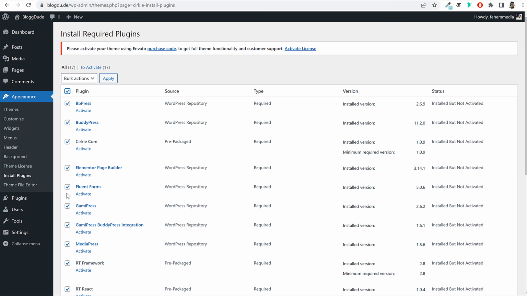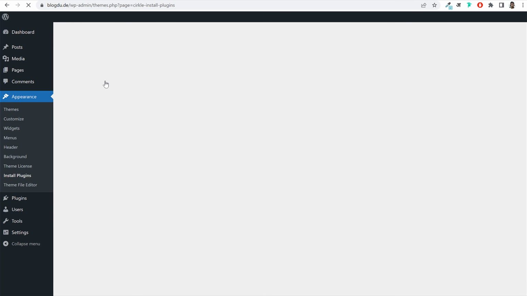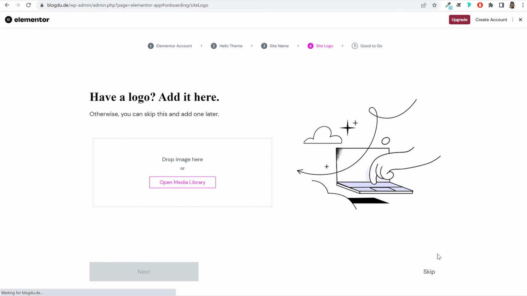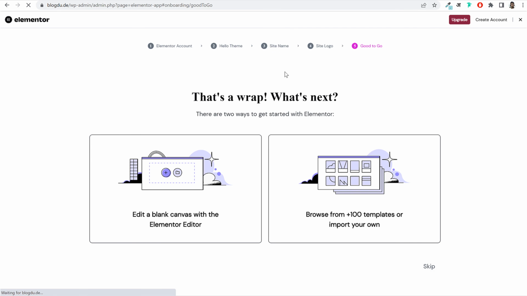So tick mark this thing, it will select everything. Now under bulk action, select activate and click on apply. All your plugins will be activated. Now you might see this Elementor thing. You can skip this thing. Okay, it will ask you a few times. Just skip this thing. Then you will be redirected to your dashboard.